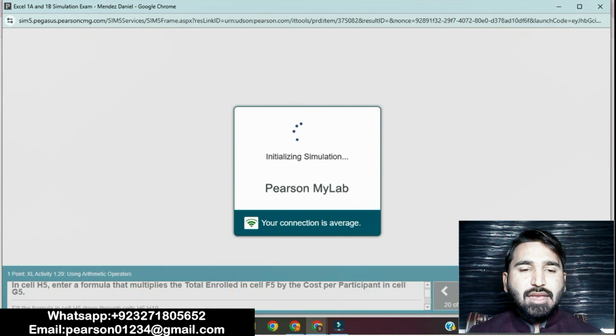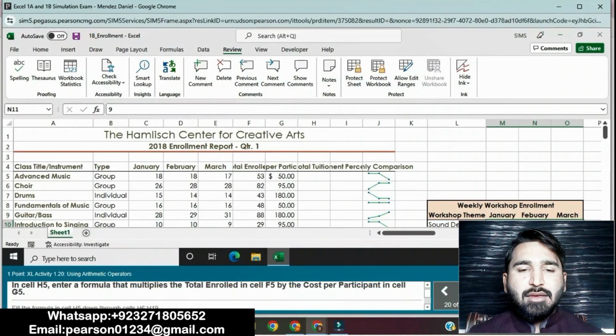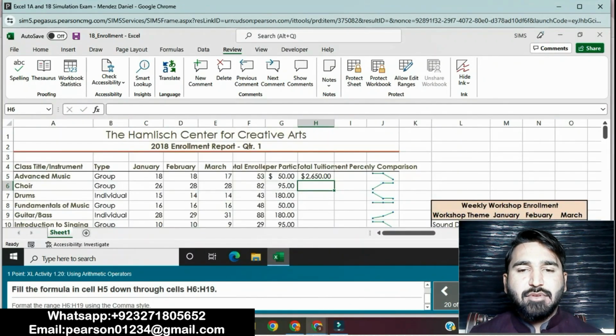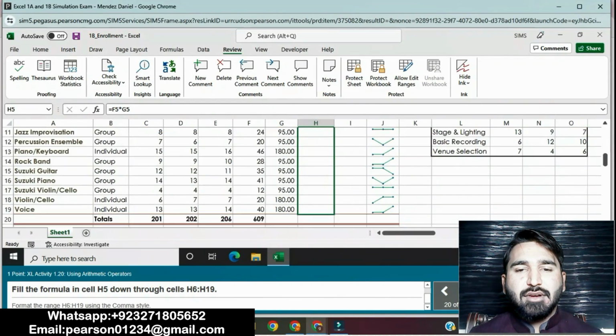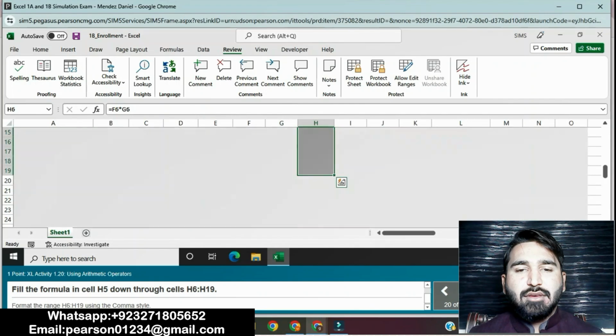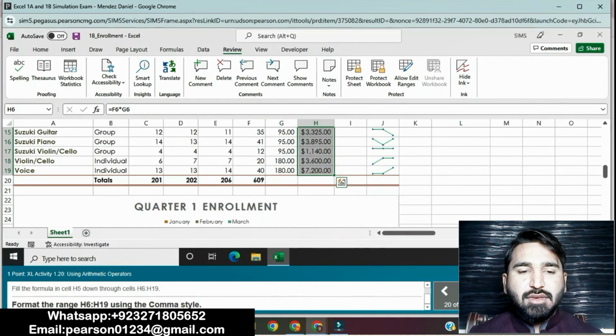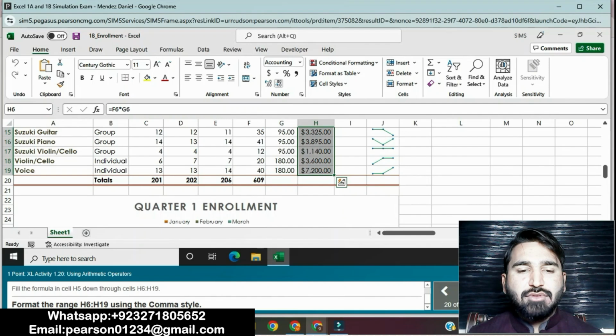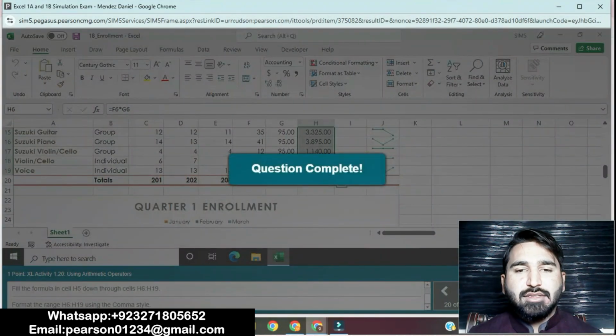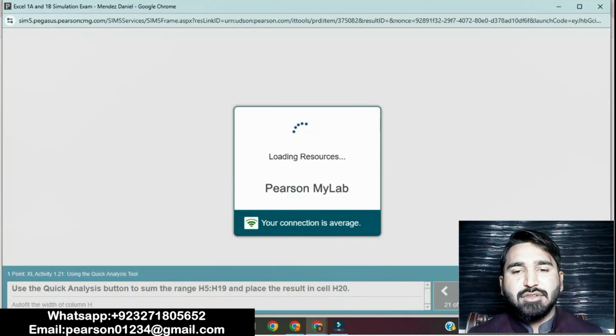Okay, next question is that in cell H5 enter a formula that multiplies the total enrollment in cell F5 by cost per participant in cell G5. Click on cell H5 and then equal to F5 multiply G5 and then it will show the value here. Fill the formula in H5 through H6 to H19. You can right click on this, double click on this or scroll down. Okay, format the range H6 to H19 using the comma. First we select this range and then click on comma cell style and the question is completed now.